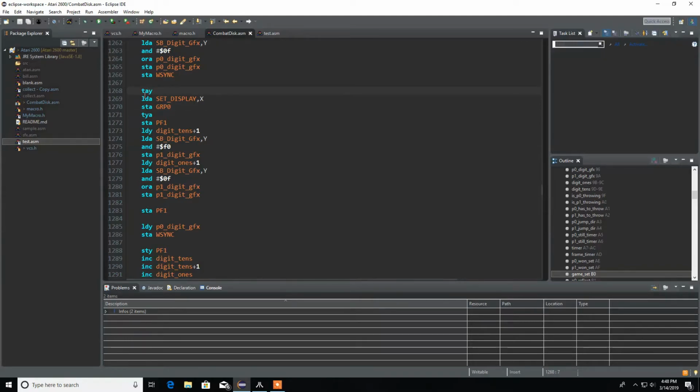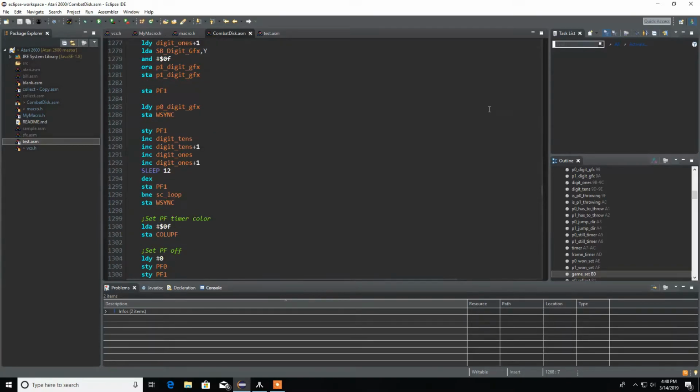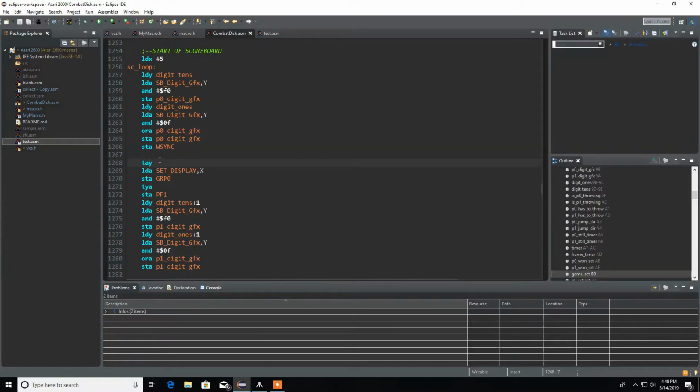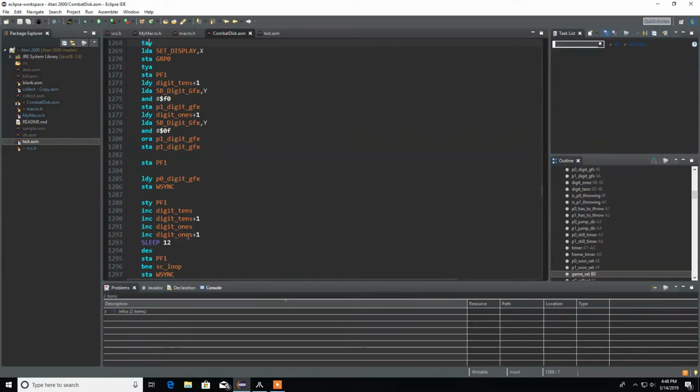Excuse me. Transfer A to Y and Y to A is 4. This is 3, and then I think this is a 4 or 5. So you see, 4, 7, 7 plus 4, it's 11. So it already synced itself out. It already got itself synced, so we don't need to do that.